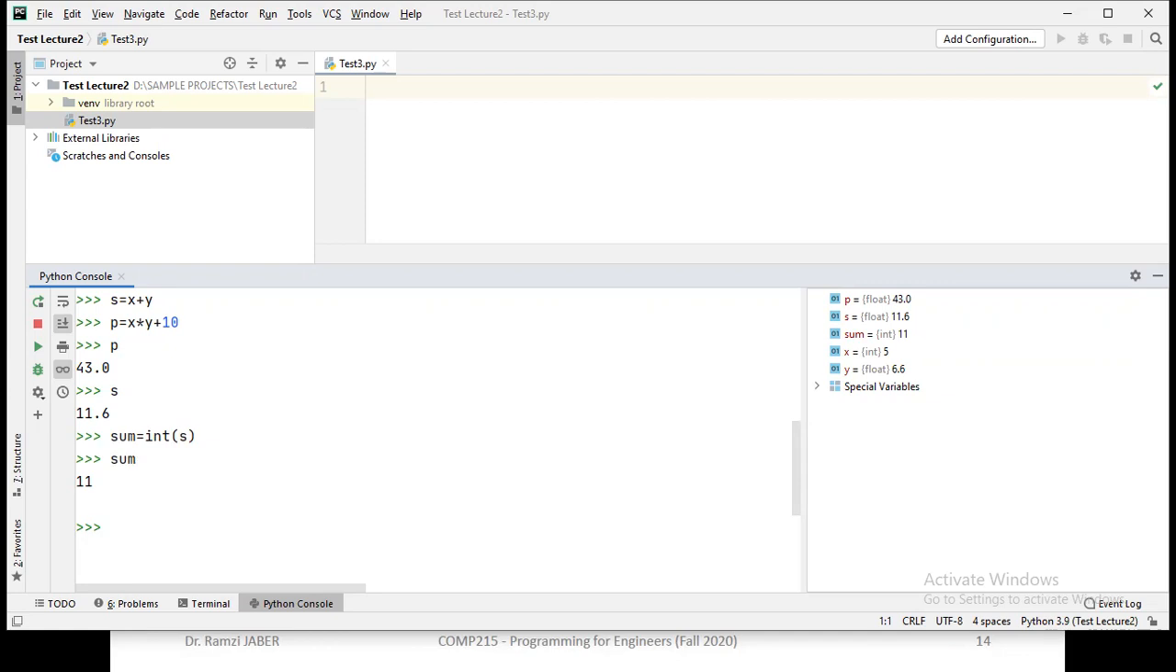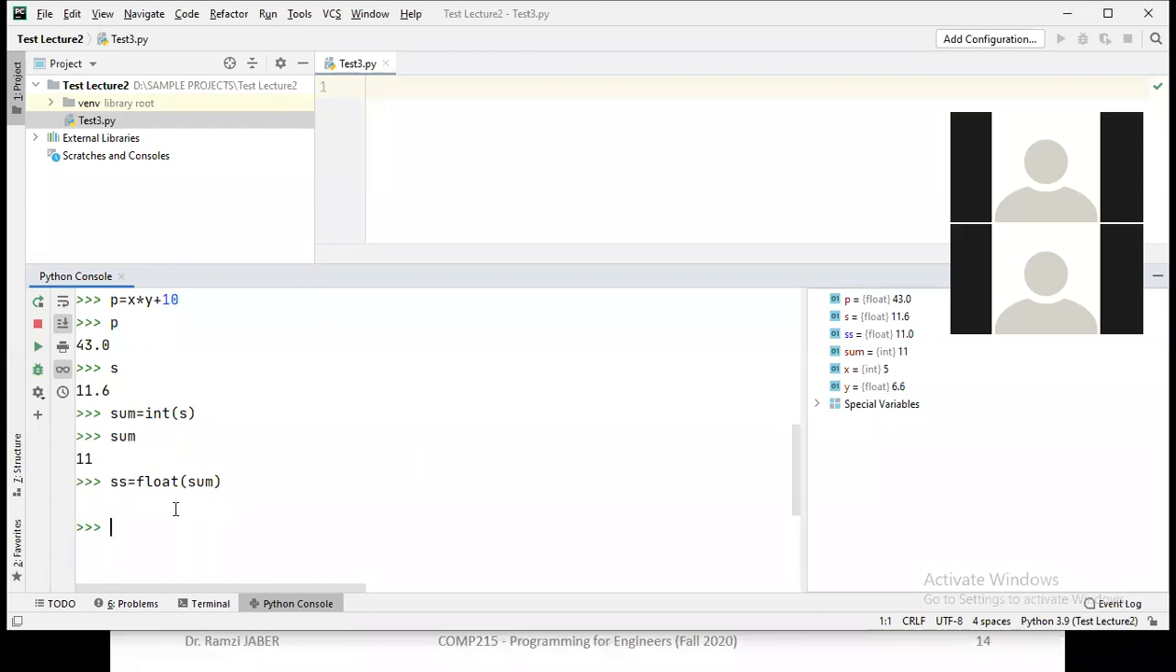And in the inverse, for example, I want ss equal float of sum. I want to convert this sum 11 to a float number. We can use this. So ss is a float, 11.0. If I write ss, it's 11.0. It's a float number.